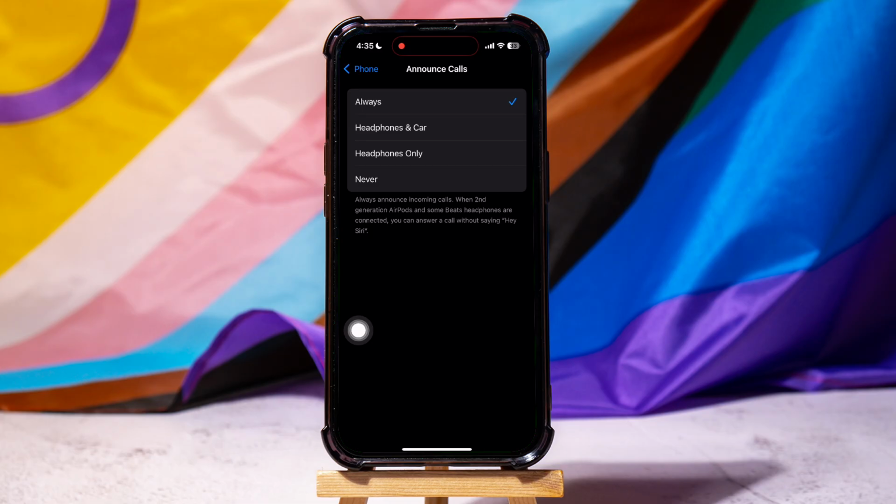This feature allows Siri to announce who is calling. You can choose between always, headphones and car, headphones only, or never. This is useful when you can't see your phone. To disable this feature entirely, select Never from the list.